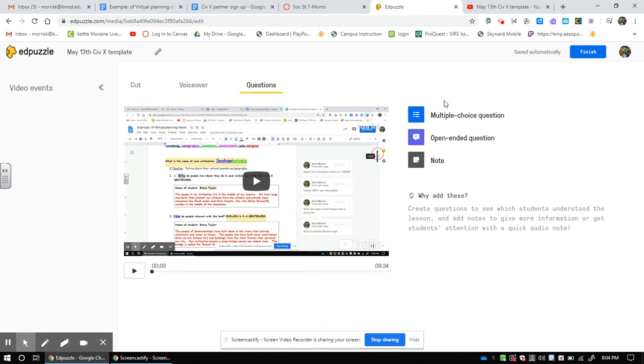Do I want multiple choice questions? Do I want open-ended questions? Do I want notes to put in there so the kids have to read the notes as they go? I keep it simple.